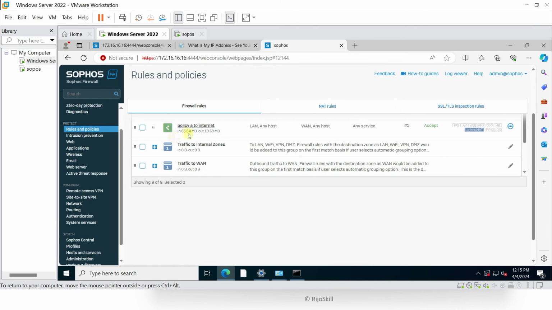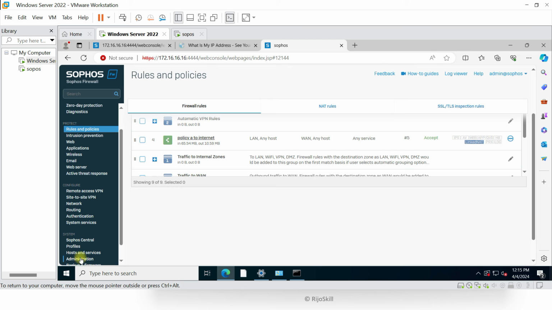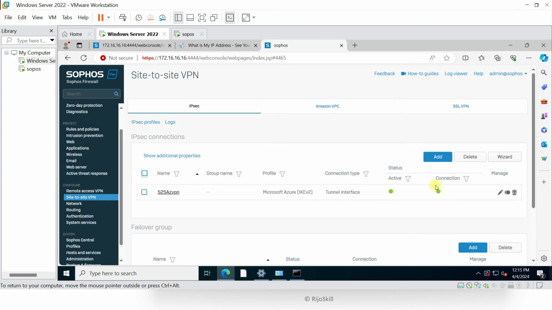So what happened? Now we created our site to site VPN. Just go here, we can check the status. We created our site to site VPN, so that step also we completed. So what is our next step? We will check.